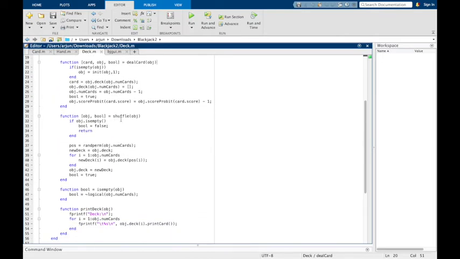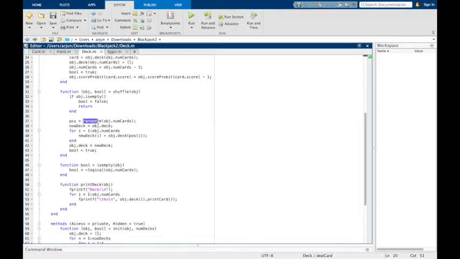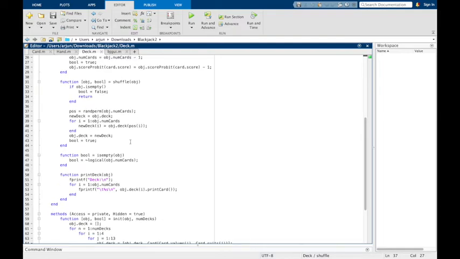Now we have the shuffle function. First of all, it checks whether the deck is empty or not, and then it uses the randperm function, which creates a random permutation of the values within the array and makes sure that none of them are repeated, so that they're just in a different order. Then we use a for loop when we define a new deck. The I location in the new deck is equal to the obj deck. And then we define obj deck equal to the new deck, and that's how we use our shuffle function.